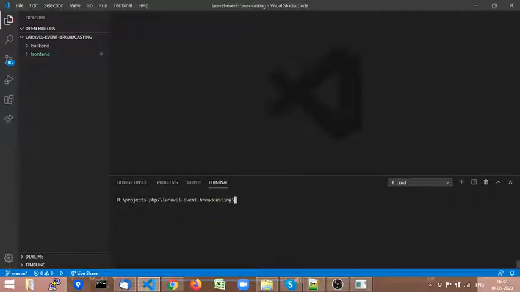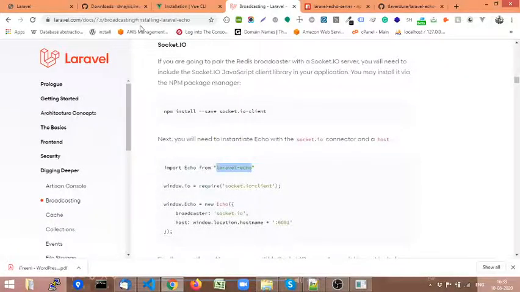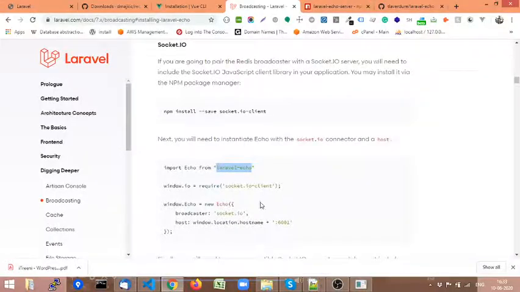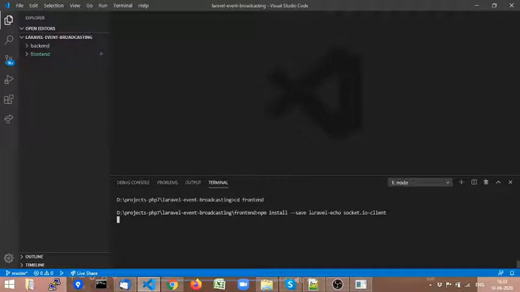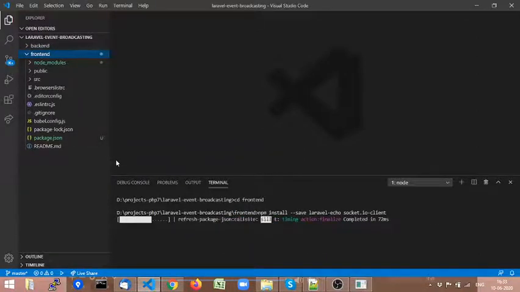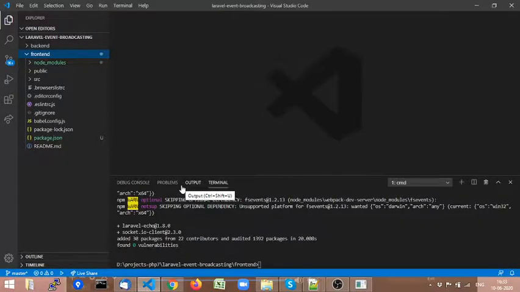Okay, so our Vue.js installation is complete, but there are still a few dependencies that we need to install. They are listed in the official Laravel documentation: Socket.io client and Laravel Echo. So first let's go into front-end and install both of the dependencies. Okay, both of the dependencies are installed.